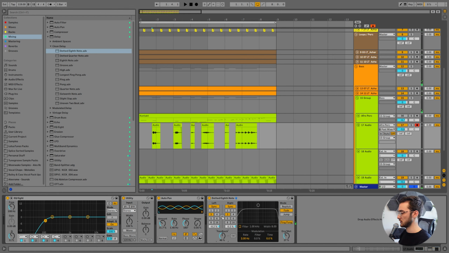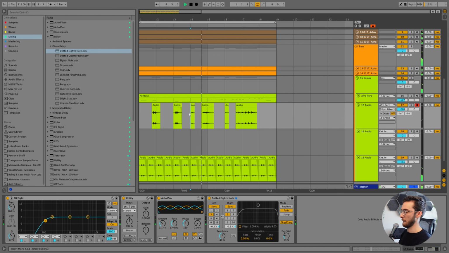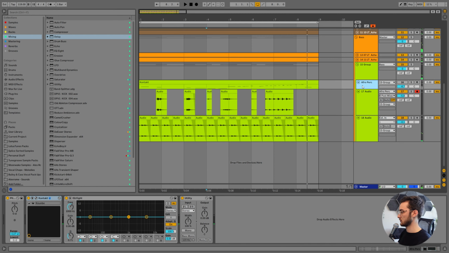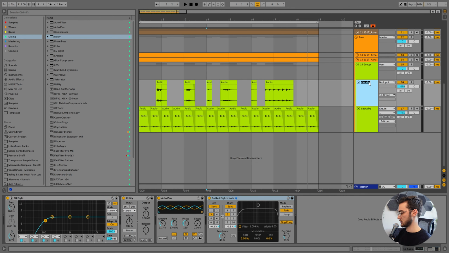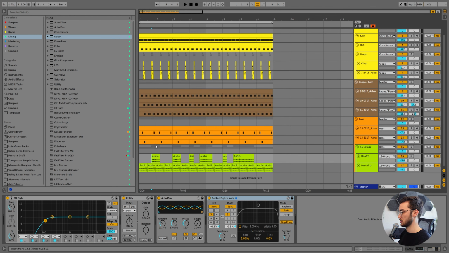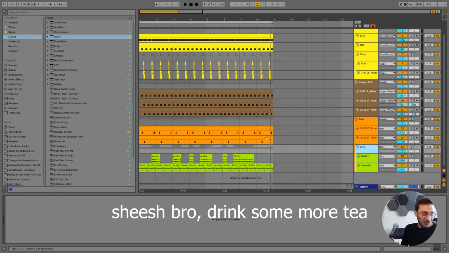Ping pong. Reduce the feedback. Dry wet. Cool. So now we can delete the original instrument that we've used. Let's rename this one Low Afro. Let's call this one High Afro. So we've resampled two grooves that sound really tight on grid from a groove that was originally played completely random.